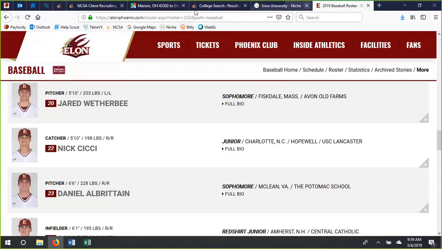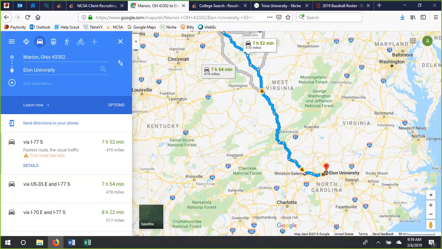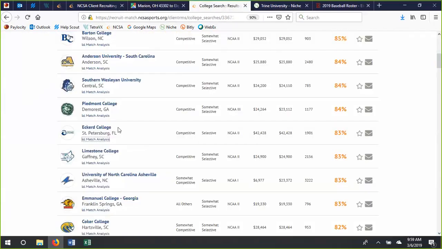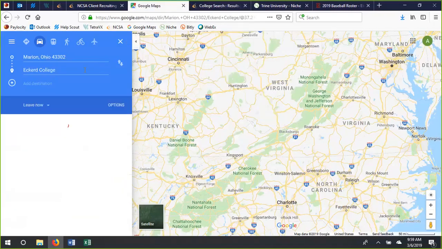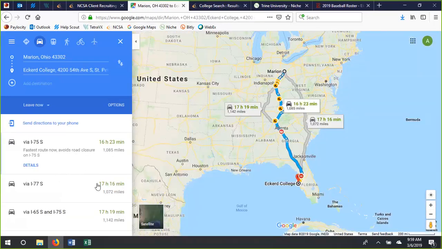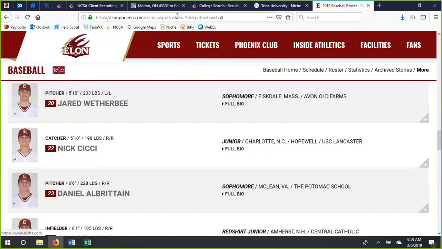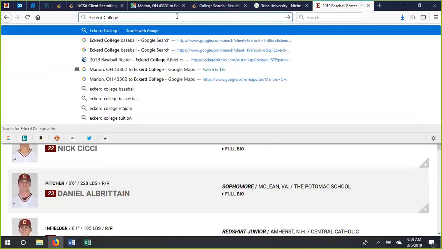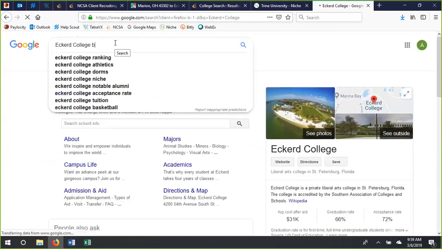I would pull it up on Niche. I would put it into, if I can get it on here, Google Maps. 16 hours away from home. So I'm not going home for the weekend when my roommate's on my nerves or I need to get my laundry done. This is a big boy destination. So a little bit further away than Atlanta, but let's go check it out just the same.